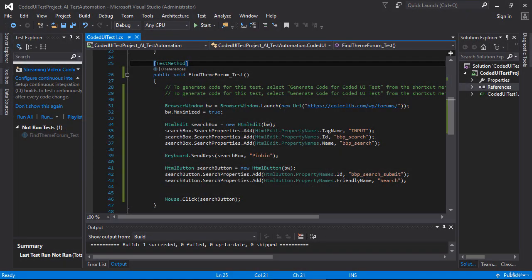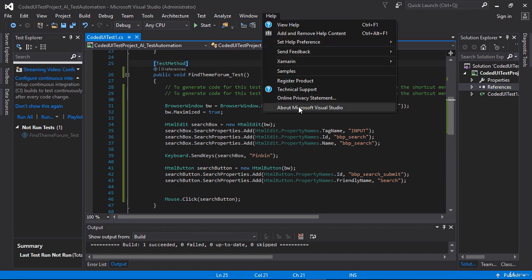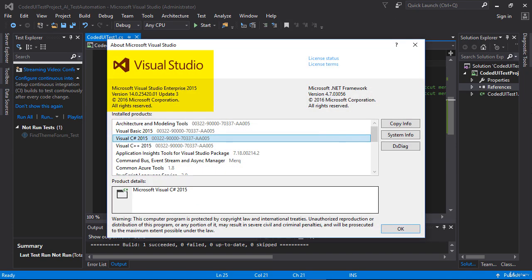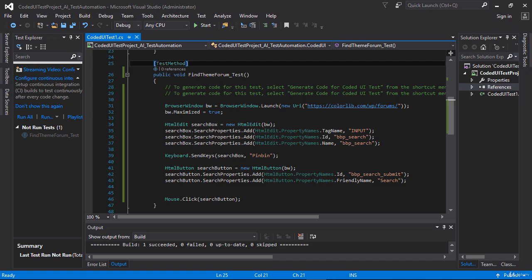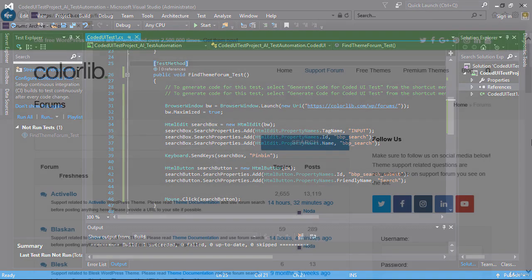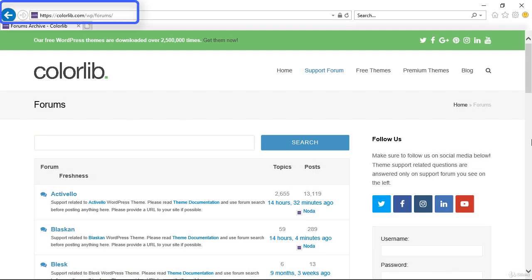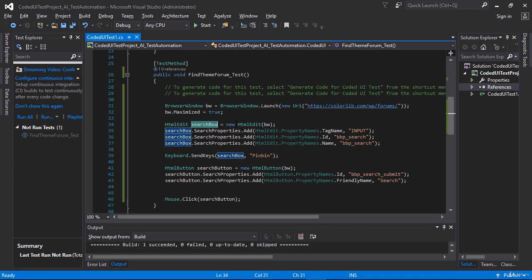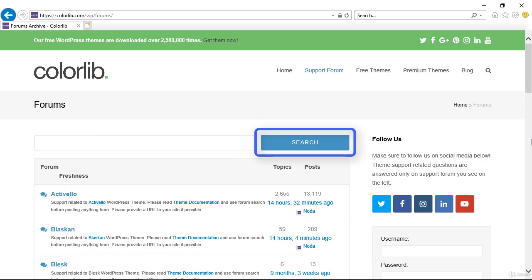Here is the automation script that I have created using the latest Microsoft technology tool called Coded UI. The same script you can create using Selenium C# too. The script will search for specific theme forums at colorlib.com, and here is the website of colorlib.com. As you can see from the script implementation, the script will identify the search box and search button based on multiple identification properties, then click on the search button to find the specific theme.